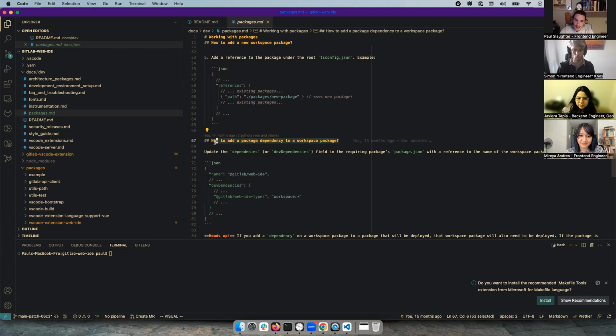How to add a dependency from a package. So we don't have to reference versions inside of the monorepo. We don't reference specific versions. If I'm here inside of this package, GitLab Web IDE, and I want to import from Web IDE types, I just say, give me the workspace version. And Yarn knows how to resolve this.